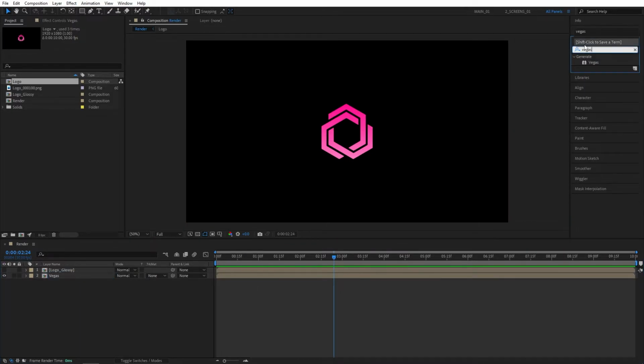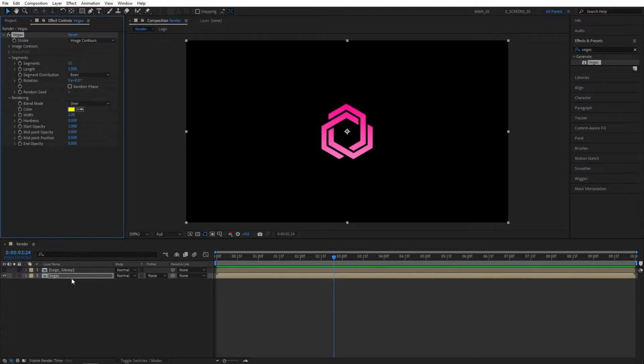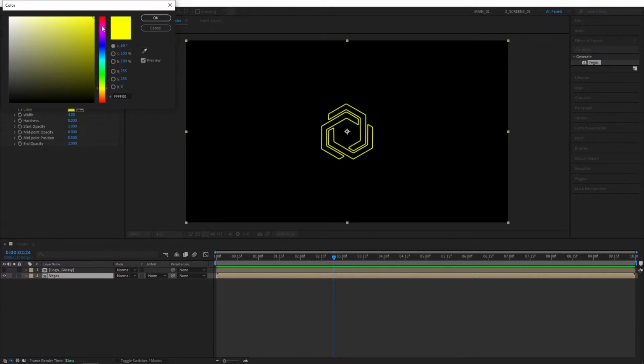Go to Effects and Presets and search for Vegas. Add it to the Vegas composition. Straight away set Blend Mode to Transparent, Segments to 3, Width to 4, and Opacity to 1. Of course, we're going to change the color. I'm going for something that looks similar to the logo's color.